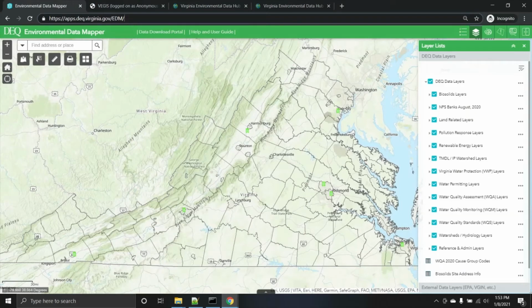So moving on, what is the purpose of the Environmental Data Mapper? In a nutshell, it's really been created to be our one-stop shop for interacting with Virginia DEQ's geospatial data sets. And we wanted to take a step further and not just make it the location for our data sets, but we also wanted to pull in external or third-party data sets that we knew were being frequently utilized by users of our existing or legacy tools.